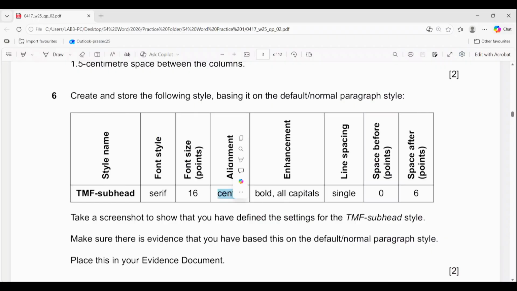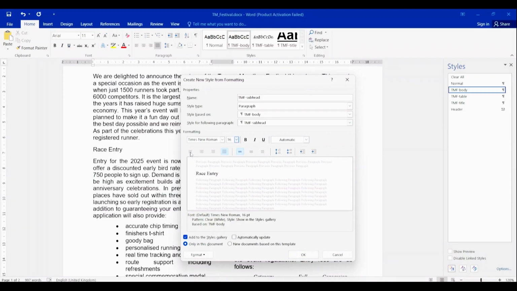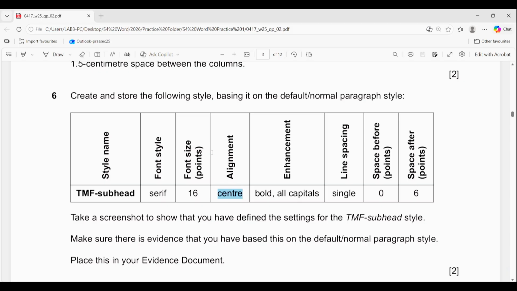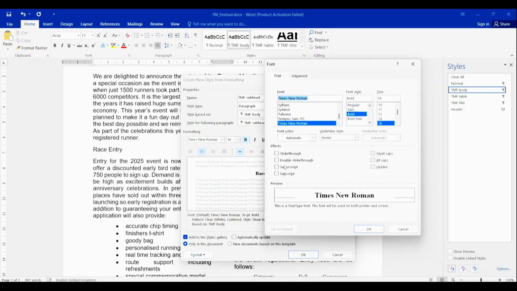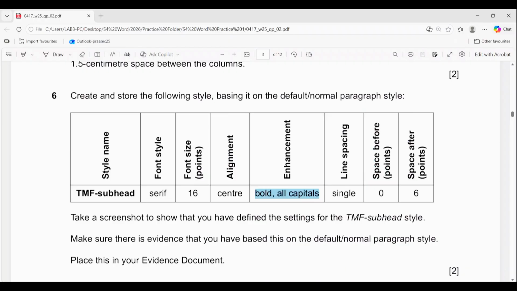Then alignment is center. So this is left, this is center, this is right, and this is justified. So we're going to change this to center. Following this, it's going to be bold and all capitals for the enhancement. So bold, we can get it here. But for all caps, you have to go to Format, Font, and then we have the effects here at the bottom. Okay, so all caps is here. Click on that, right? And then we're going to have to deal with these parts.